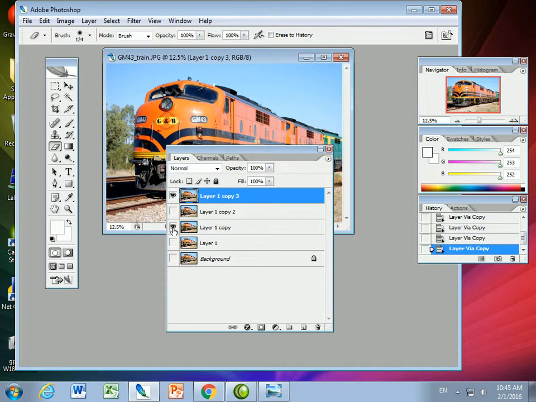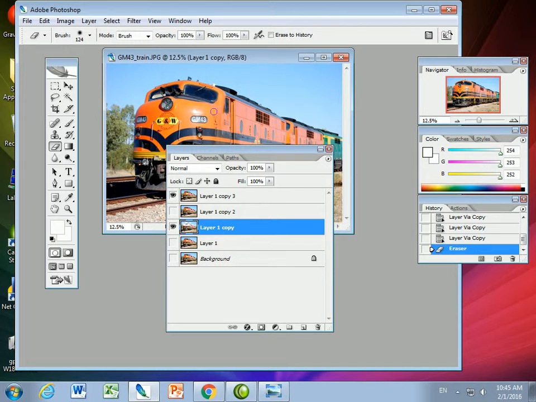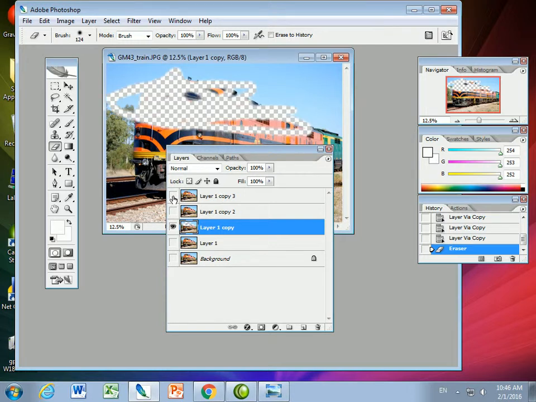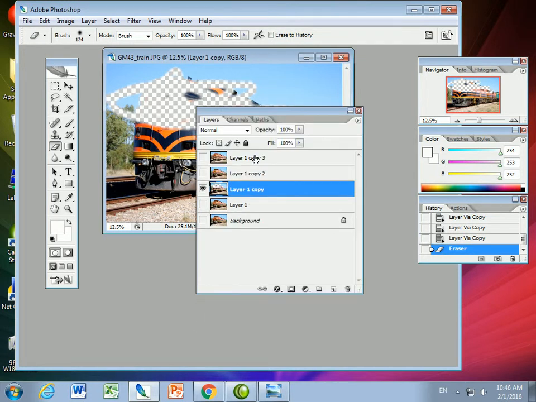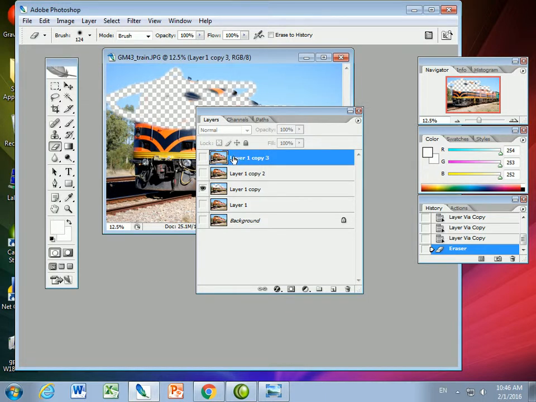And you might think you're working on the eyeballs on layer 1 copy 3, and I'll start erasing, and they say, well, nothing happened. Look at this, nothing's happening. And the reason is because I'm working on a layer called layer 1 copy, which is below this layer. So if I undo the eyeball on it, you can see, oh, there it is, erased. So you really have to be careful when you're working with layers that the layer you have selected is the one you're working on.